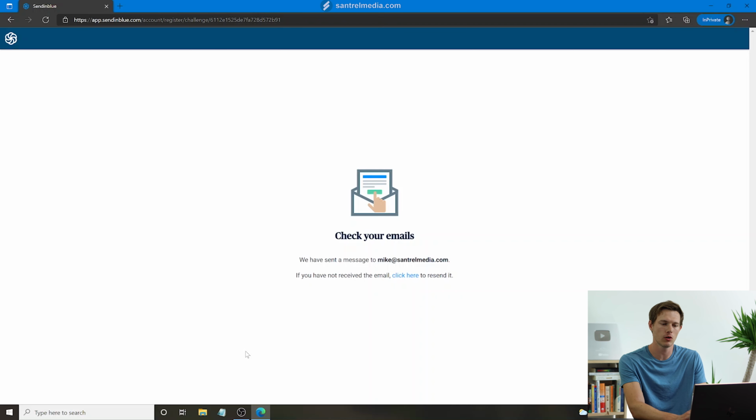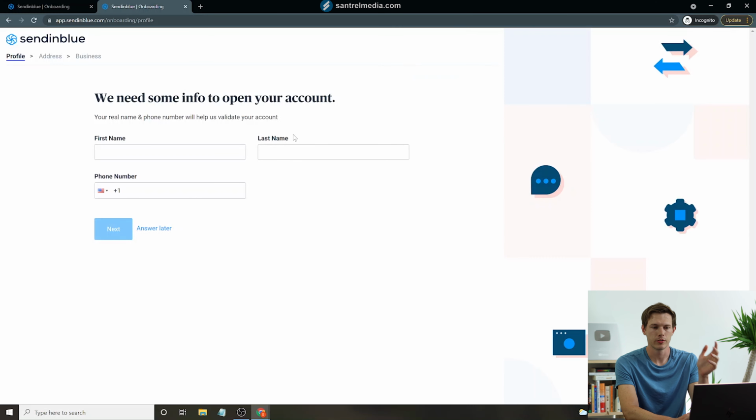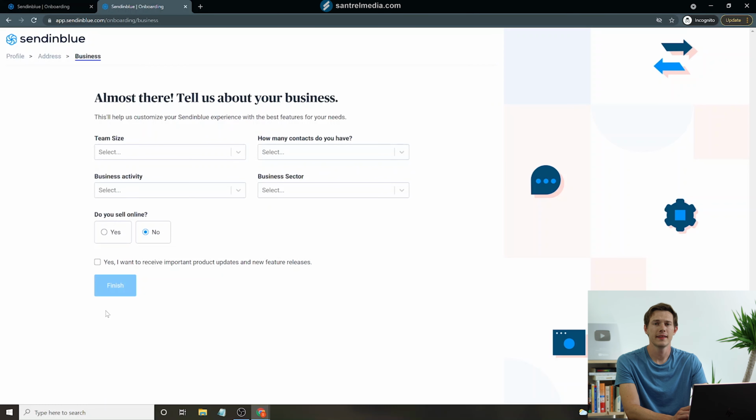But once you do that, it'll go and have you check your email to make sure you can verify your email. And then once you click on the little verification button, we'll be able to go. Okay, so that should take you to a page that looks something like this. And here we're going to type in our first name, last name, phone number. And then lastly, they're going to ask a couple questions about the team size, like how many contacts you have. You're going to import them, that you probably want to type that in.